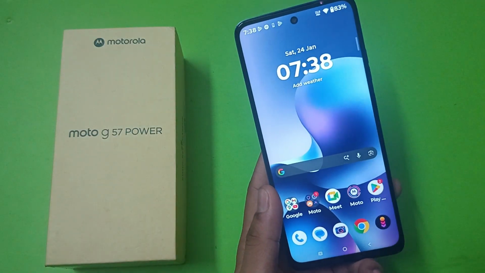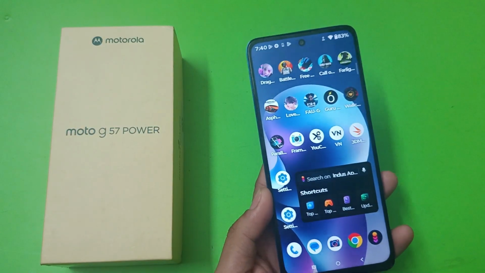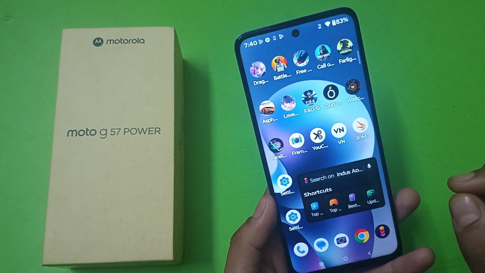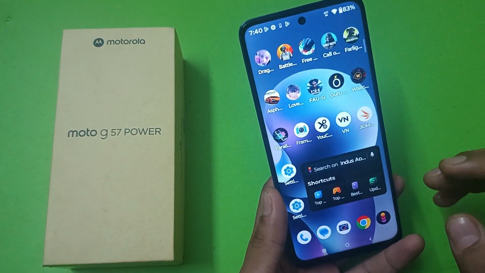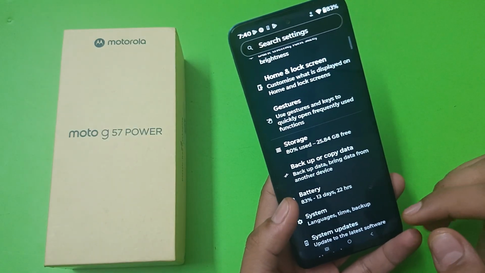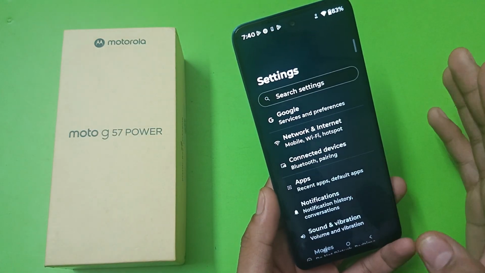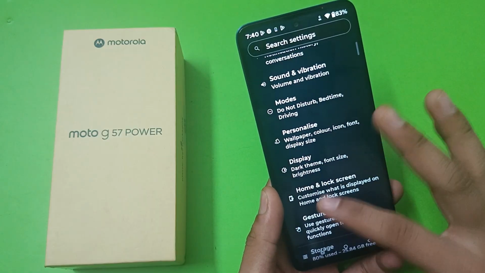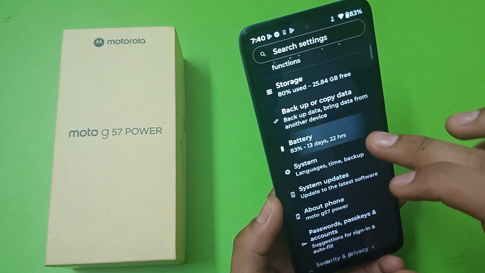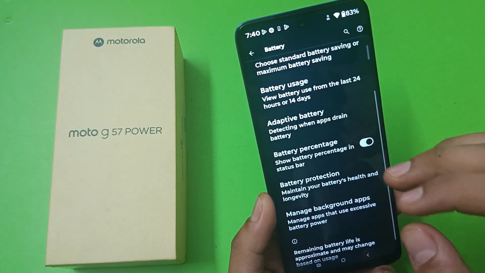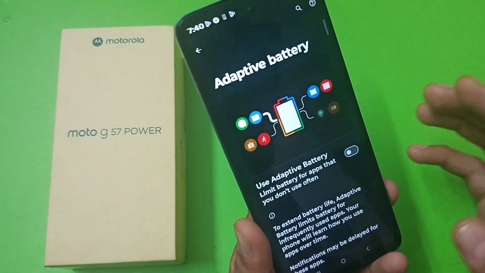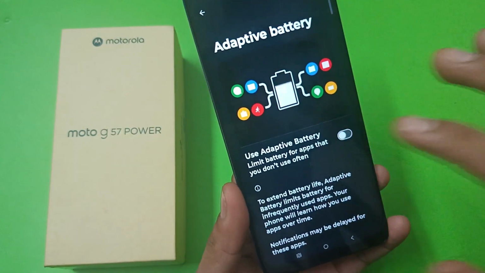Let's talk about our next trick, that is how to limit your battery usage. You can enable just one setting to enable this feature, and it will save more battery than ever. So friends, let's open the settings now, and then scroll downwards. You will see here it is showing Battery. Tap on it, and it is showing Adaptive battery, detecting when apps drain battery. This is a very useful feature, you can enable it from here.